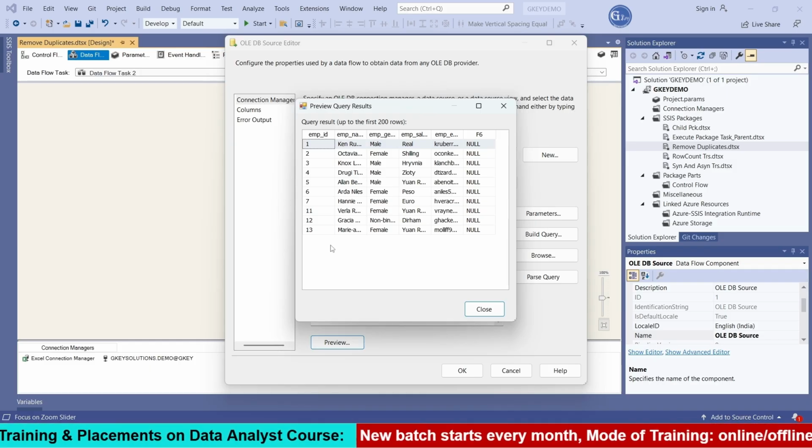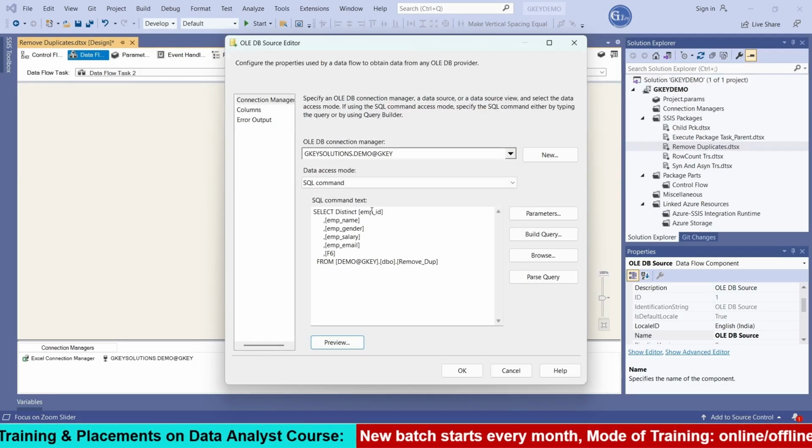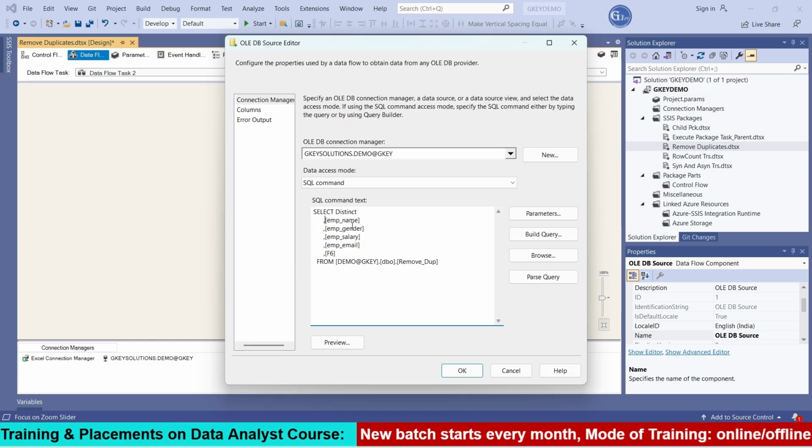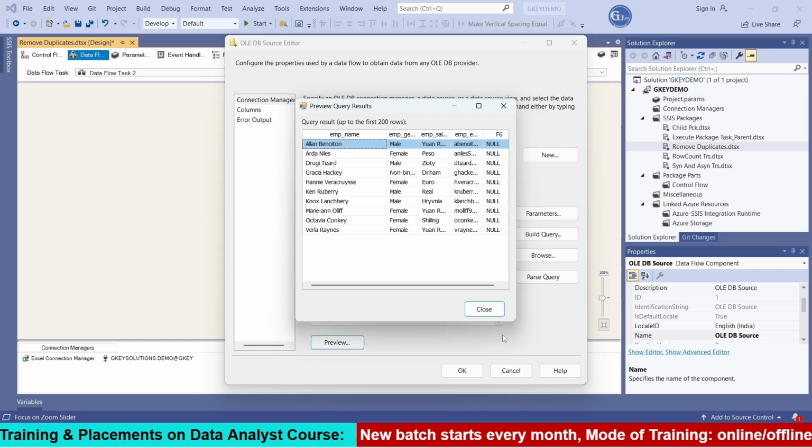If you preview the data, we can remove the distinct. Why? Because we have taken the employee ID also. If you remove the employee ID, you can see what is going to happen. See, only 10 records. We got the 10 records from here.